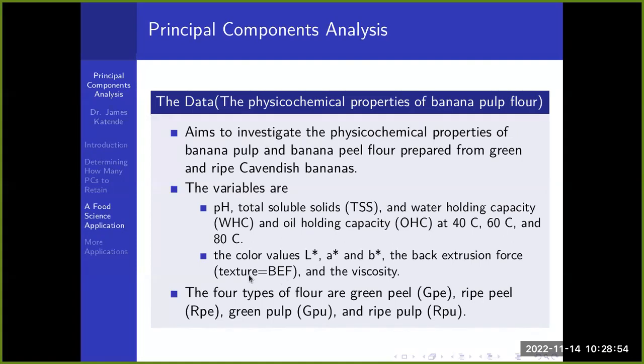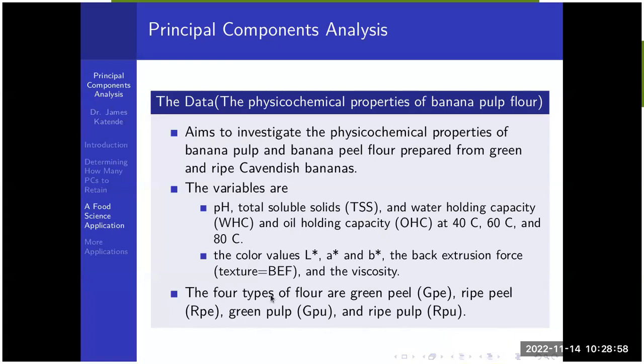So the last part is just a repeat. They are the 4 types. They are coded as GPE for green peel, RPE for ripe peel, green pulp is GPU, and RPU is for ripe pulp.